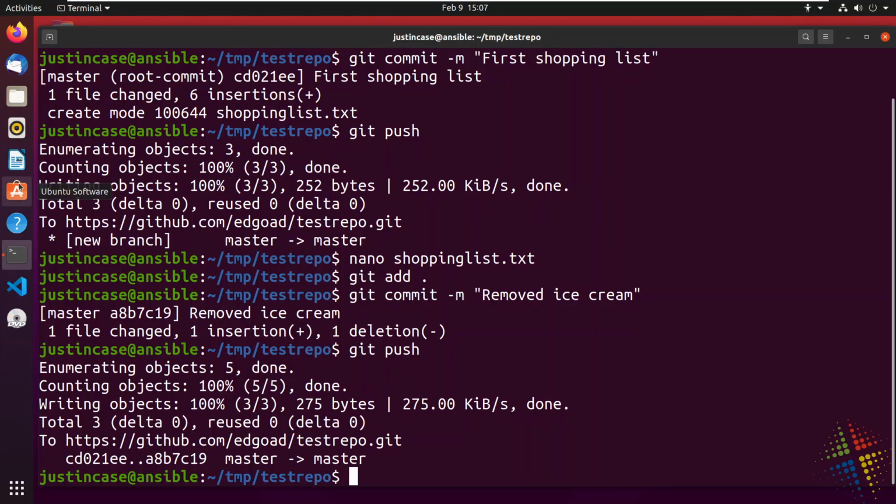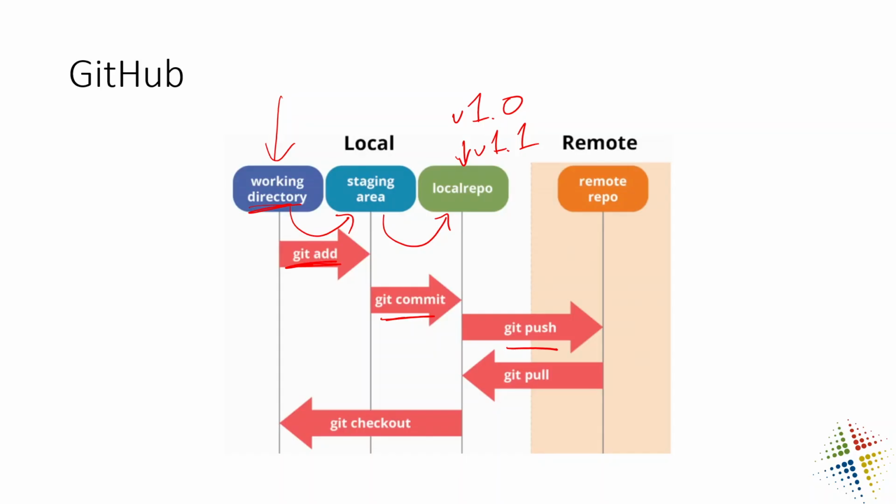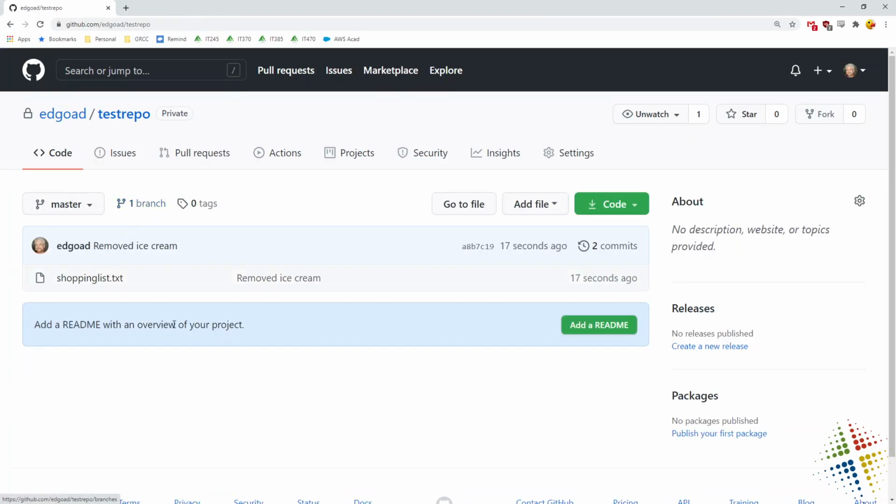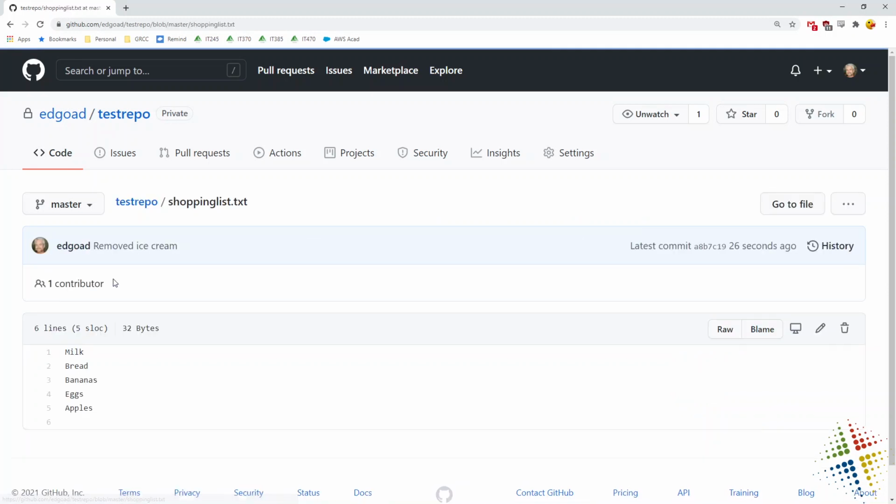And now, oops, that's not what I wanted. Now we go back to our repository and we refresh the page here, and we now see that the comment has changed. We've removed the ice cream, and we can click on shopping list and we see, oh yes, ice cream is gone, apples are in there now.